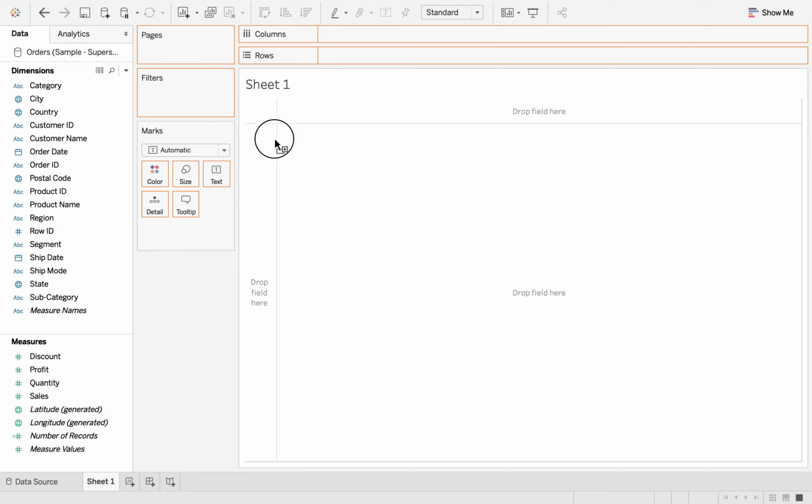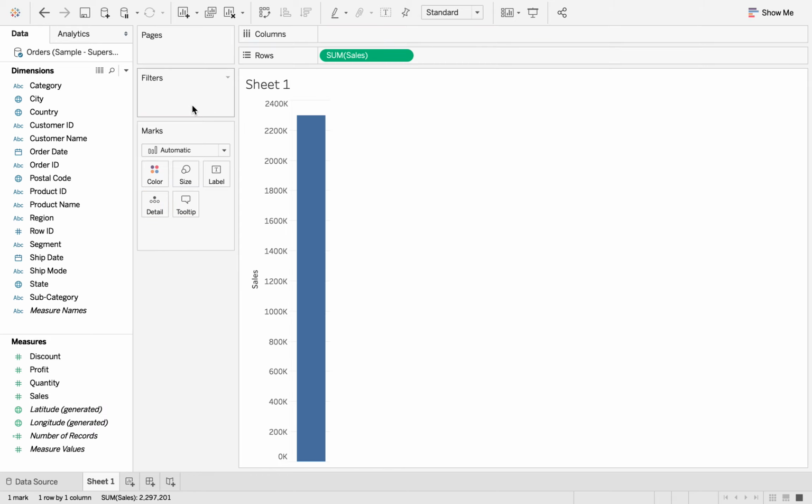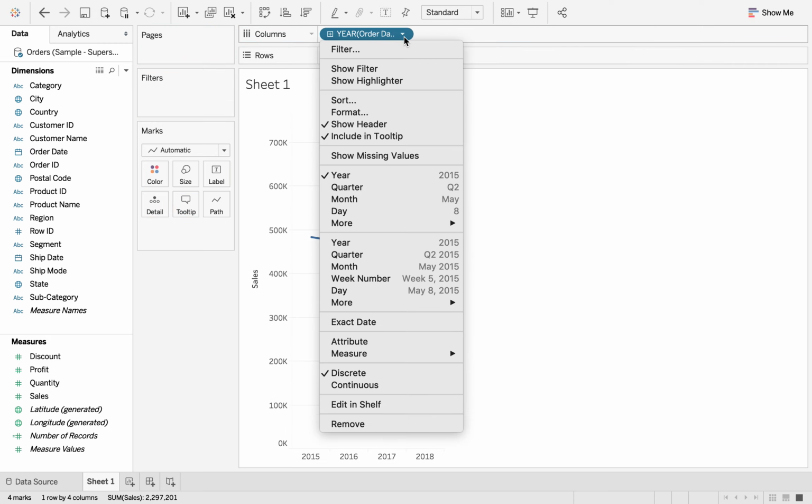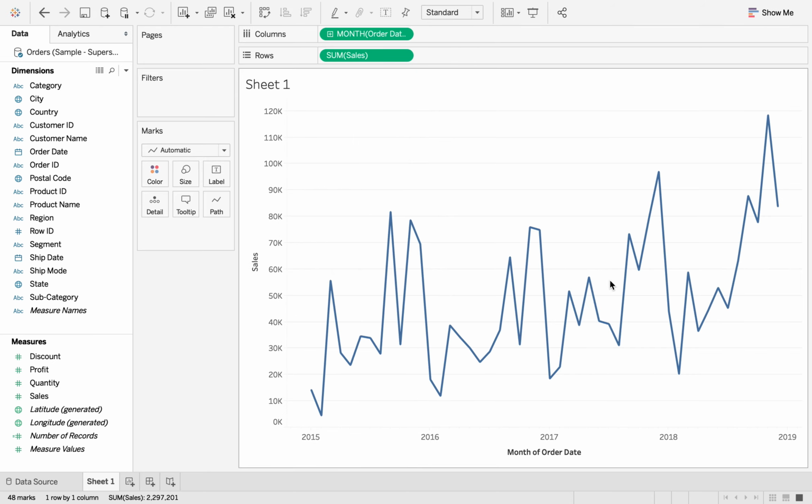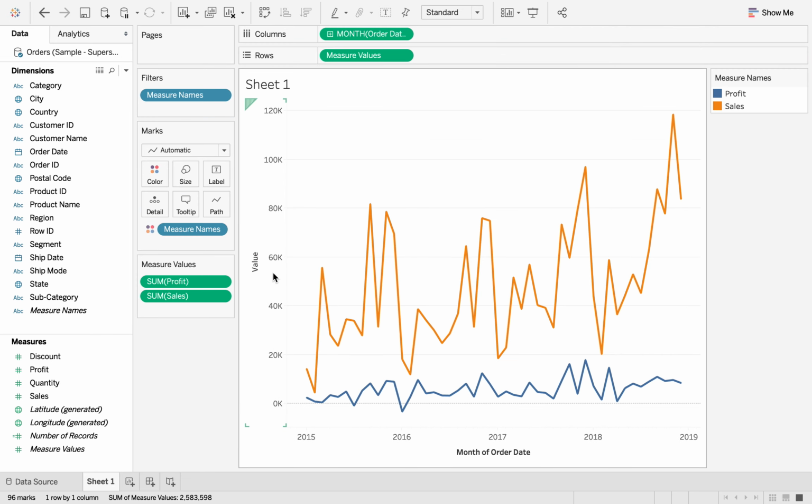For instance, maybe I'm trying to study the behavior of sales across time, so I'm going to bring in order dates and select, as we learned from previous trainings, continuous months. So we can see the trend of sales across time. And then I'm going to use the combined axis technique that we learned before in one of our classes, so we can combine multiple measures in one axis.